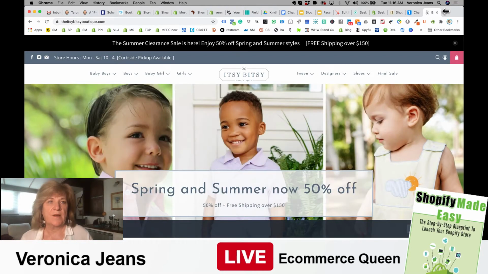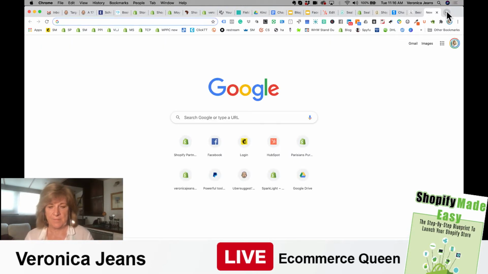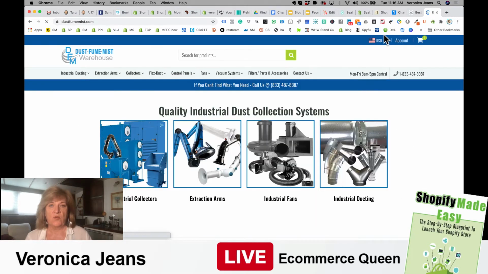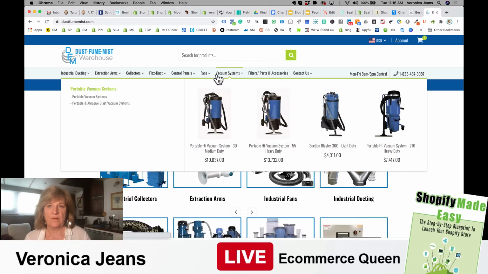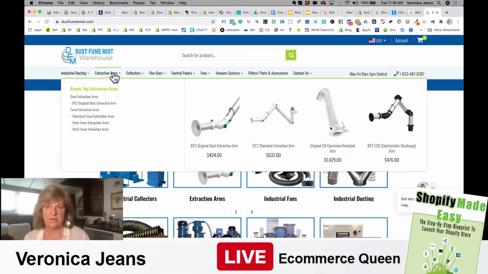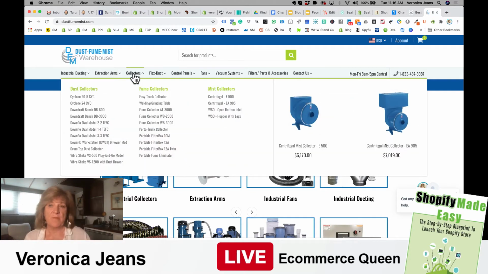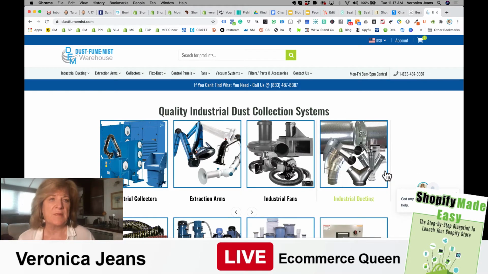And we have that in Dust View Mist. Again, this is also what you call a mega menu. That's when you have different types of menus, and then you can add the products in here. You can have a level down here where you're telling people some extra information or links or whatever.